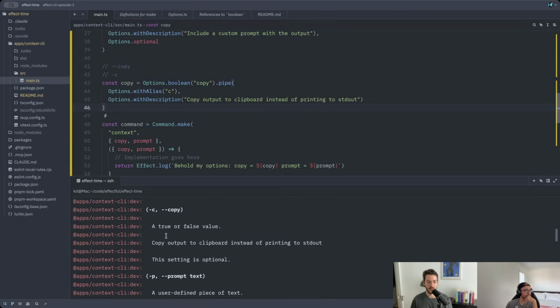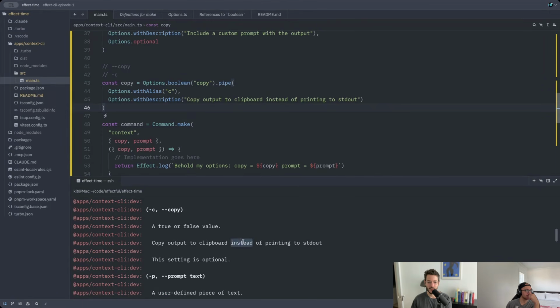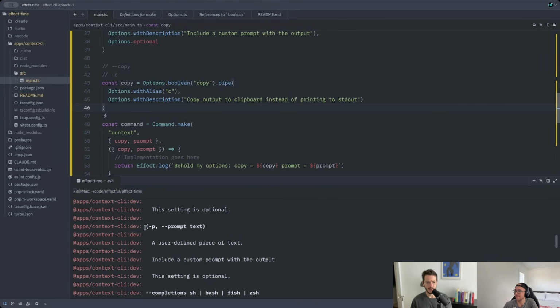And then it has a separate little help doc for every single option. So copy, true or false value, copy the output, so that's our description showing up. And it knows that the setting is optional. It's kind of built in because it'll default to true. And then prompt, user-defined piece of text.